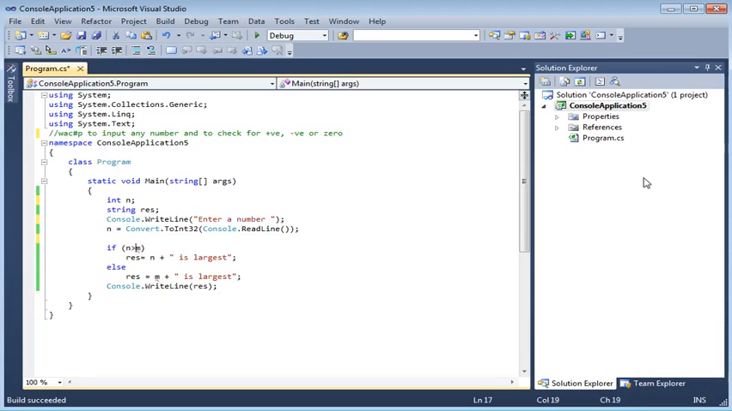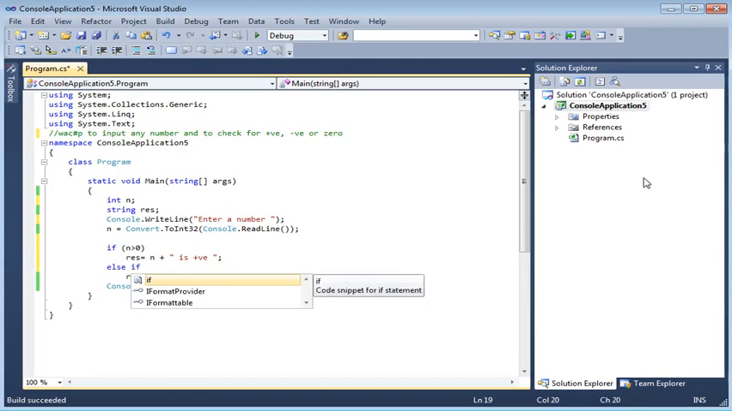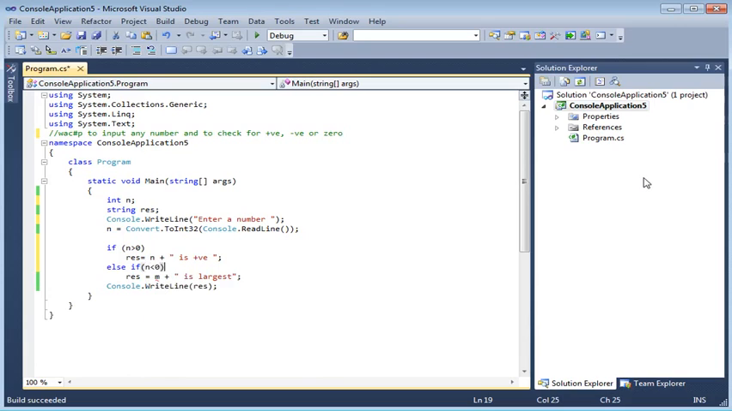If the number is greater than 0, we can provide here the result: n is positive. Otherwise, as there are 2 conditions left, one is negative and one is 0, we have to provide here else if n is less than 0, then the result is n is negative. Otherwise it is 0, so I can specify here else the result is 0.